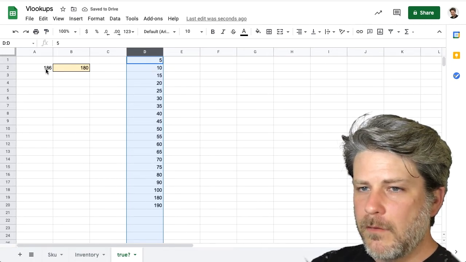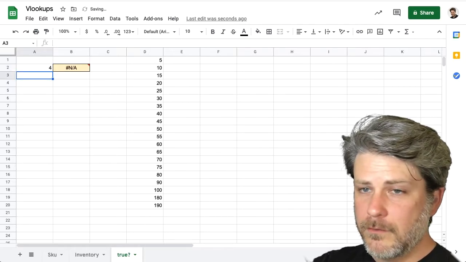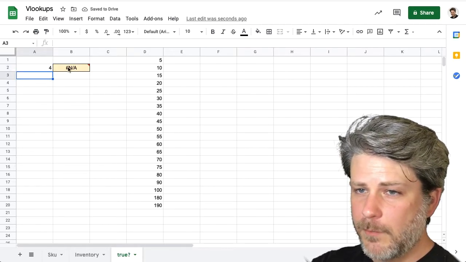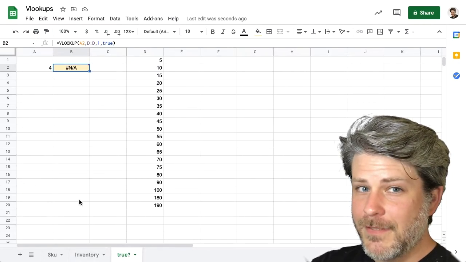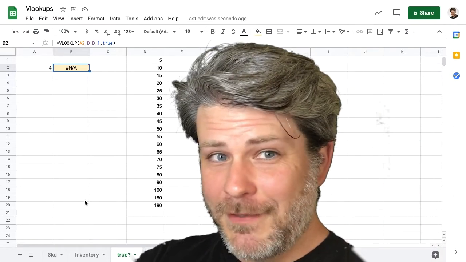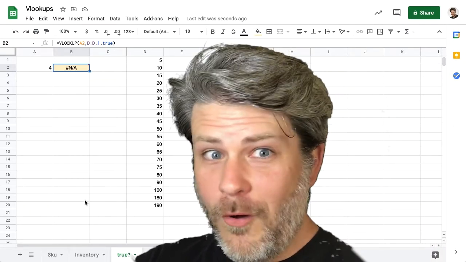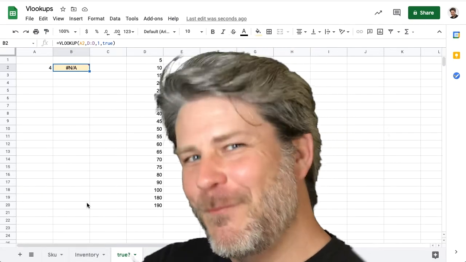Now, what happens if we have something less, like 4? Then we get our N/A, doesn't work. Couldn't find the value. So that's that. So that's the lesson on VLOOKUPs. Oh wait, you want more? Oh, okay. Conditional formatting with VLOOKUPs.